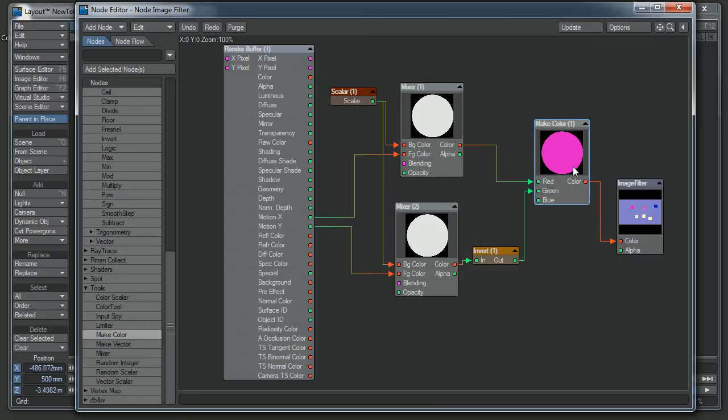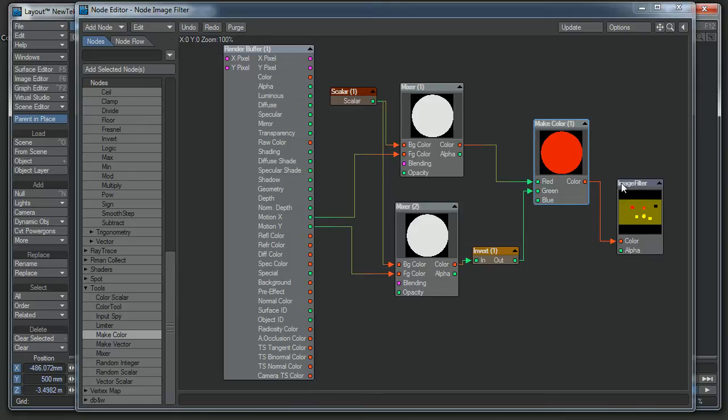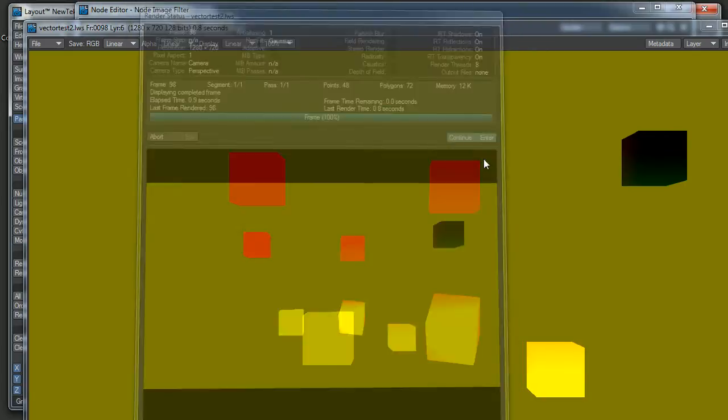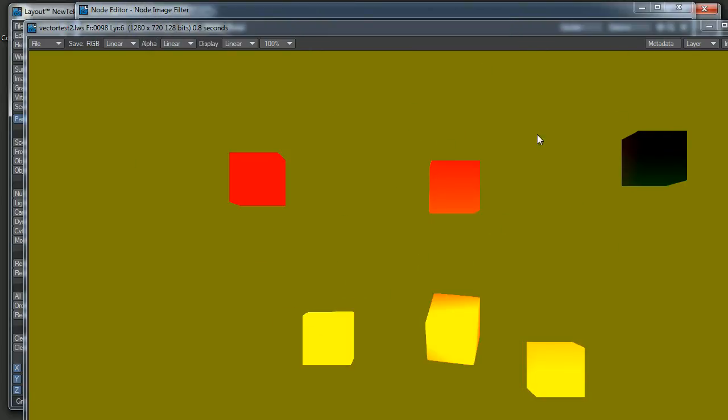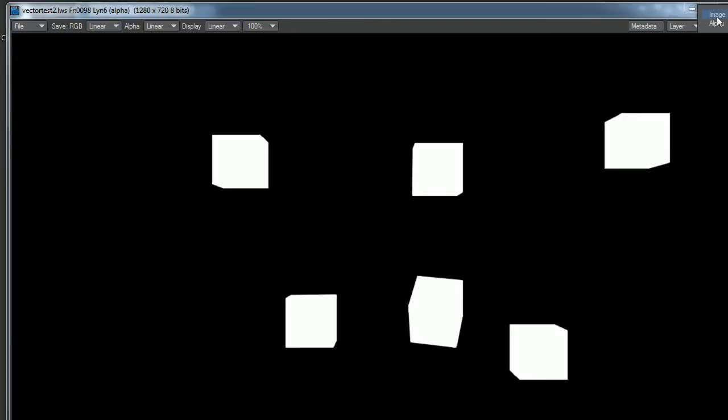I don't want purple, so let me double click my make color and set my blue down to 0. I don't know why it defaults to something higher than 0, but there you go. Now when I hit F10, you'll see I have something that looks more like what RSMB expects. And if I switch to the alpha, you can see there's an alpha channel in it.